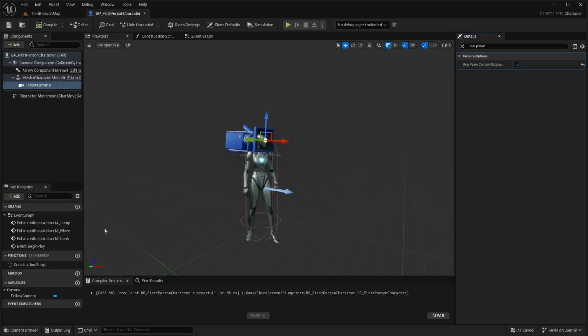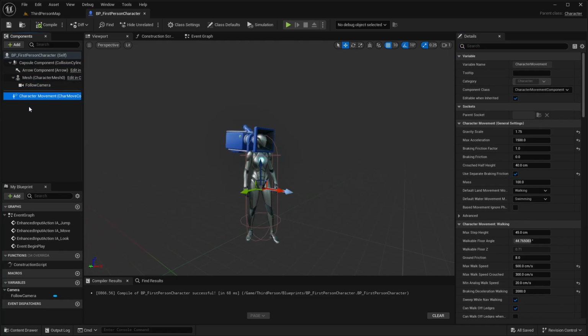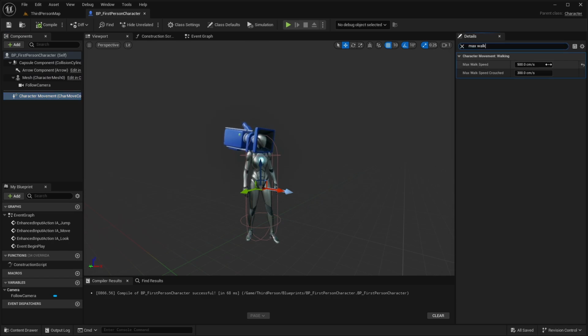So now I'm going to go ahead and click here on the character movement component, which controls the character's movement and everything. Under the details, we're going to search for max walk. I'm going to find our max walk speed. I'm just going to go ahead and click that and change it to 250, and then compile and save.